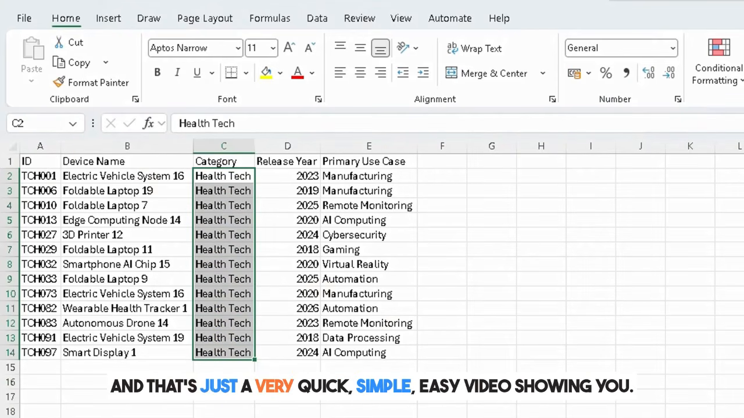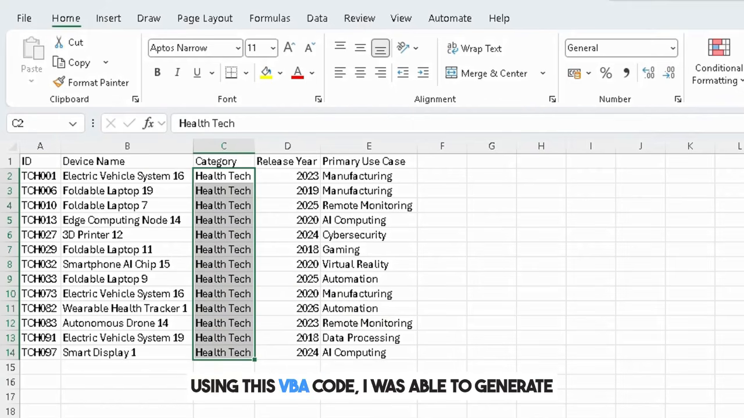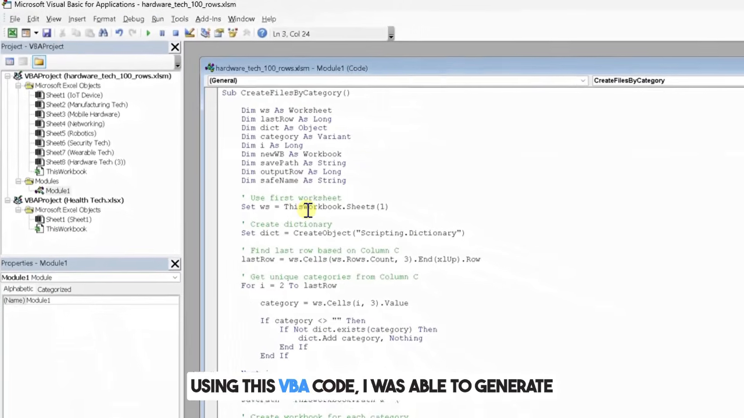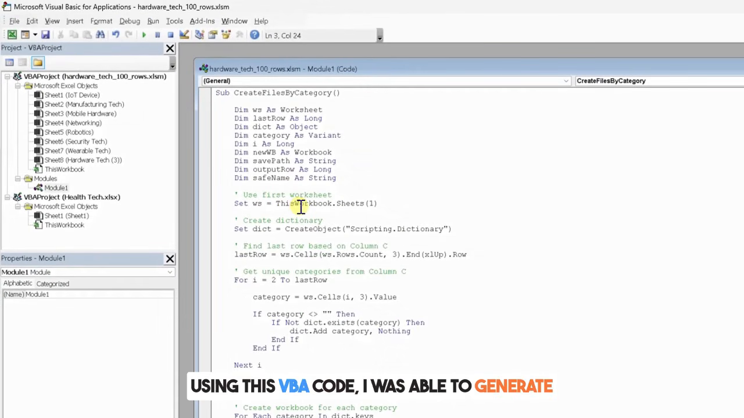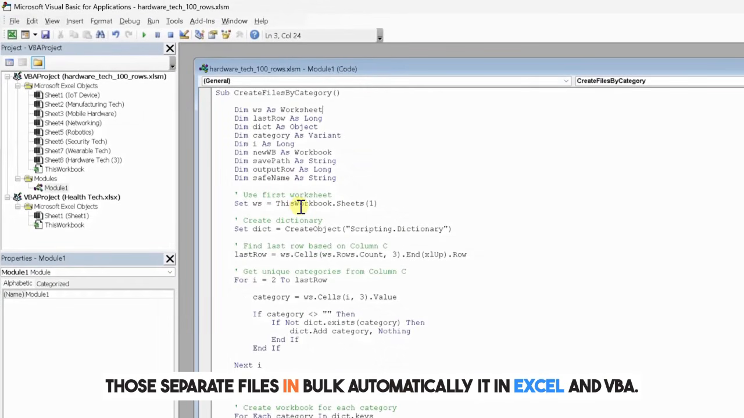And that's just a very quick, simple, easy video showing you using this VBA code, I was able to generate those separate files in bulk automatically in Excel and VBA.